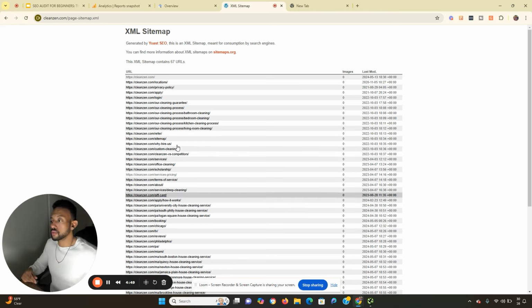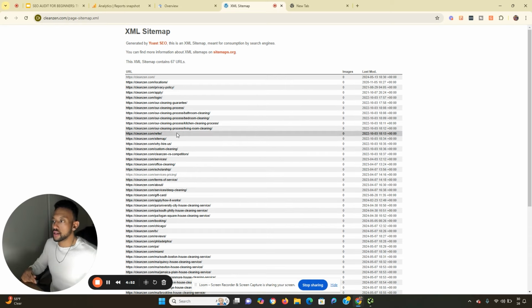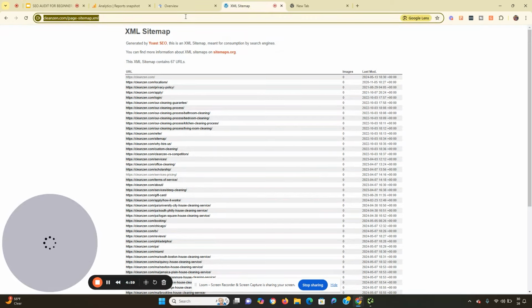And if it's not getting picked up, it won't show up on the sitemap. Basically, yeah, the site won't appear here if you noindex it. The next thing I like to check for are broken links.